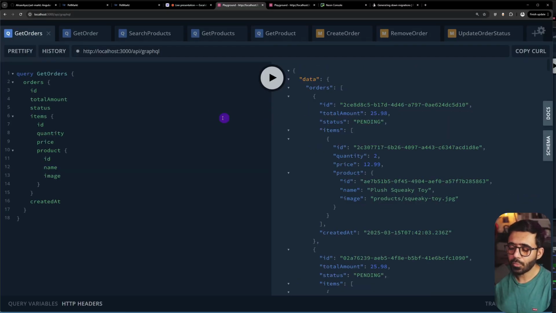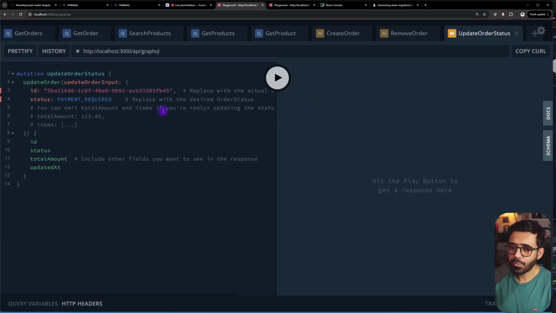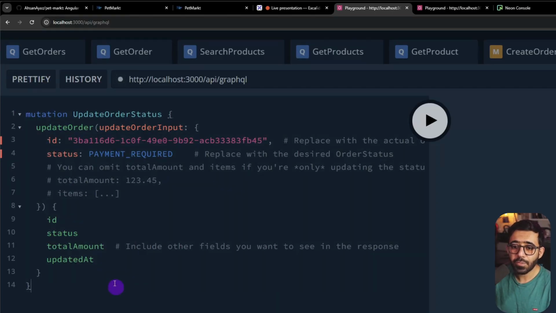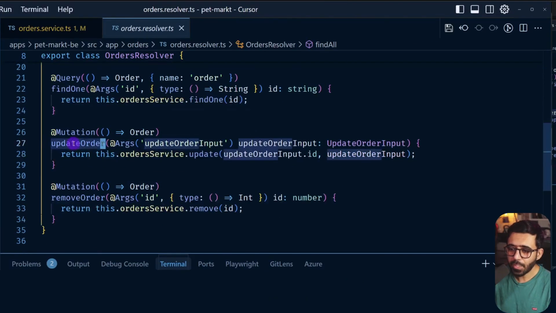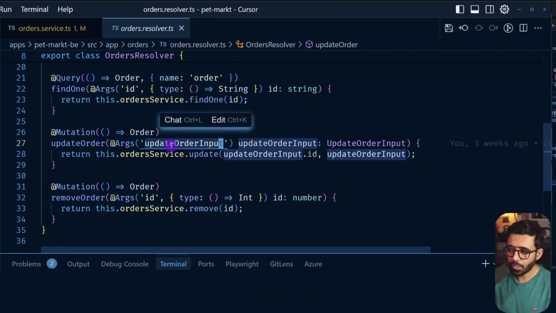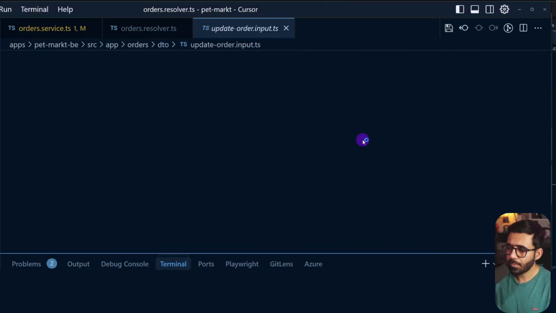The next thing that we want to do is update the status of the order, and we want to be able to do so pretty easily. So I already have the GraphQL API here that we should be implementing, but I'm going to show you by first implementing the endpoint. First of all, let's go to the resolver here. In the resolver, we already have an update order mutation, which takes update order input. And this should come from the update order DTO here.